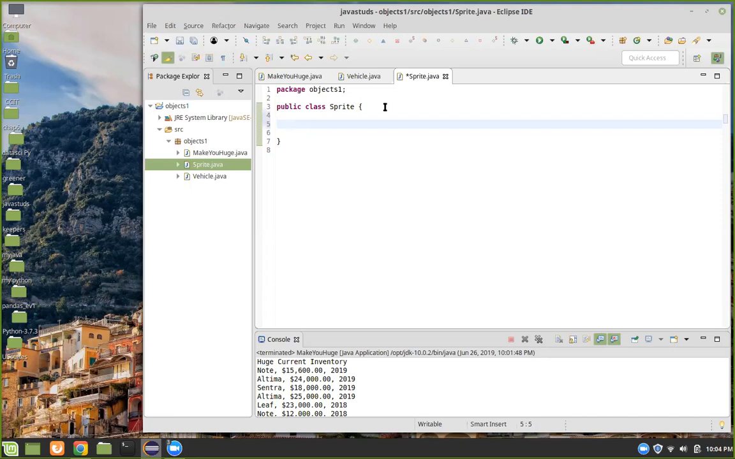So what would we want to know about some object in a game, a sprite in a game? Well, probably we want to know the name of the sprite.